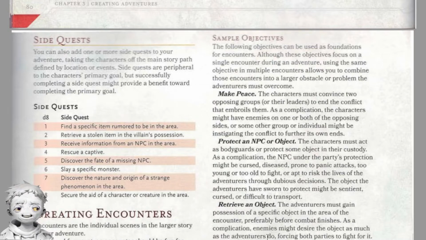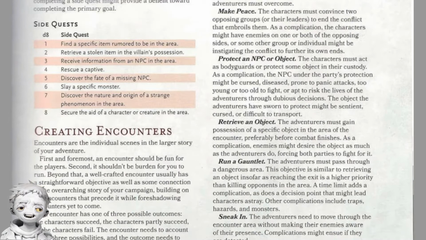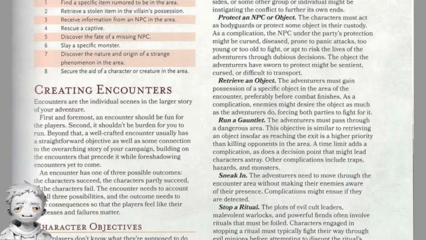A time limit adds a complication, as does a decision point that might lead characters astray. Other complications include traps, hazards, and monsters. Sneak in. The adventurers need to move through the encounter area without making the enemies aware of their presence. Complications might ensue if they are detected. It's pretty straightforward.